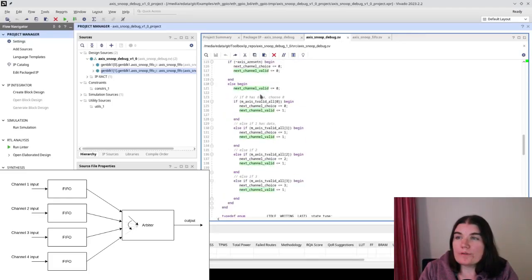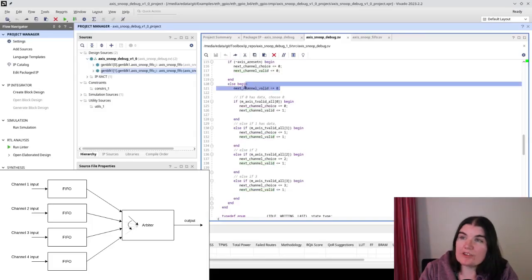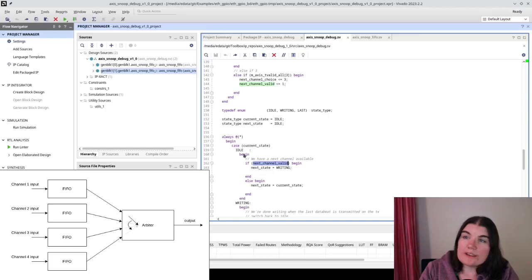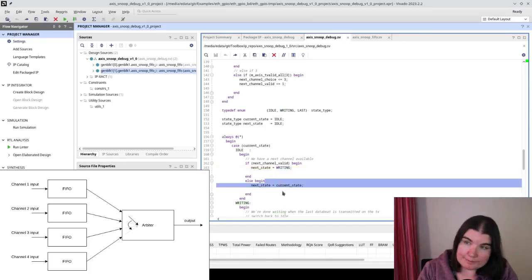So if there's no data, the next channel valid would be 0, which means that this wouldn't go high. So if we're in idle and there is a FIFO that has data in it, then we switch to the writing state. Otherwise, we just sit and chill where we are.